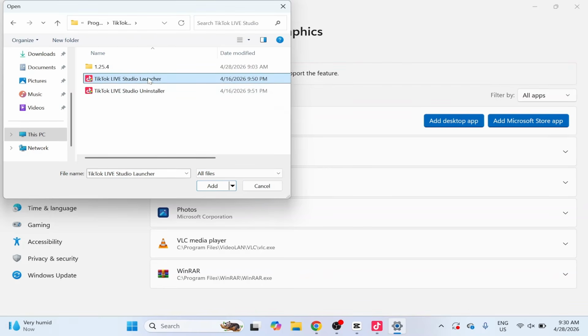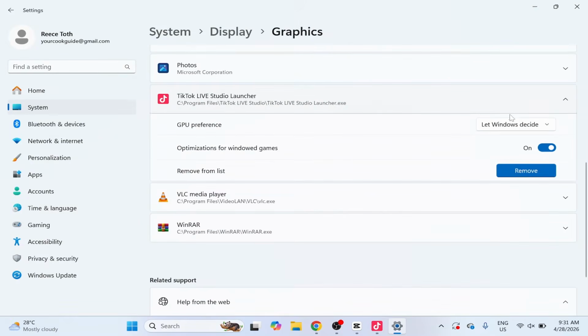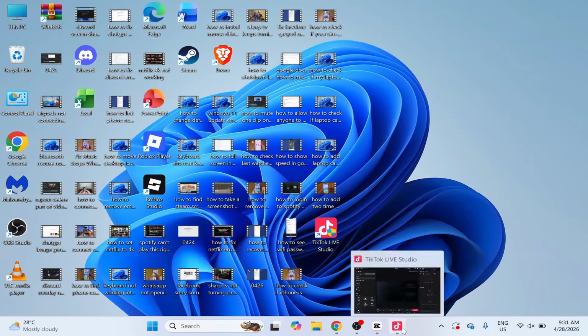Now select the TikTok Live Studio launcher and press Add, and then scroll down to the application, click on the drop-down arrow, click on GPU Preference, and make sure High Performance is selected. You can then close out of this window and you can try relaunching the TikTok Studio app.